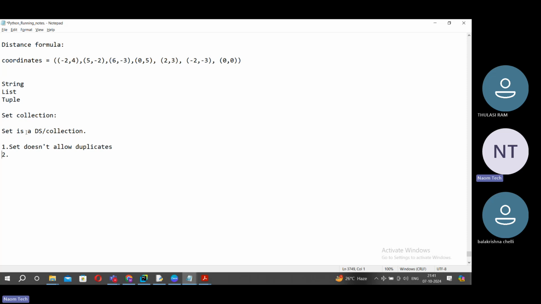It is heterogeneous and also mutable. You can modify data of a set. You can replace, update, or delete data from a set. All this you can do on a set data structure or set collection. So we can say set is heterogeneous and mutable.